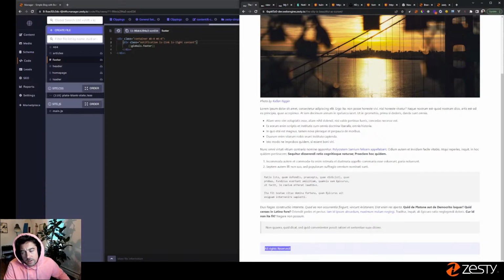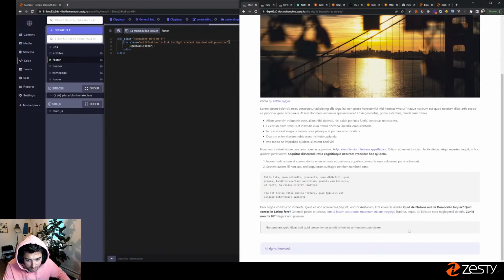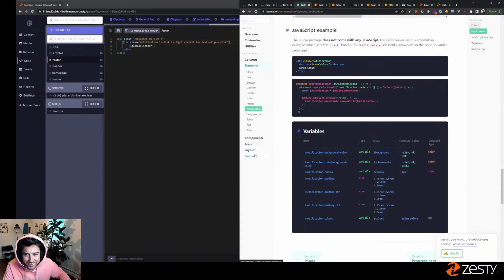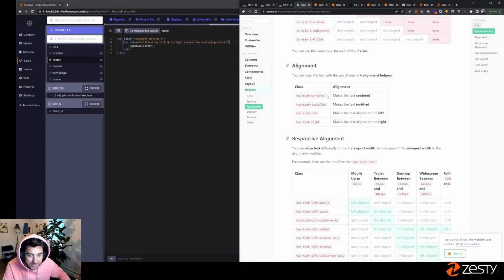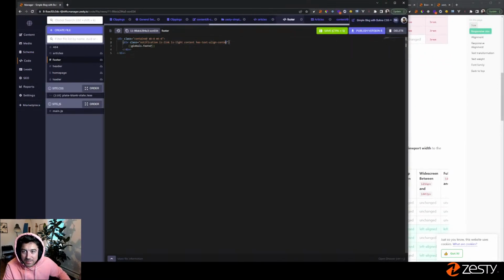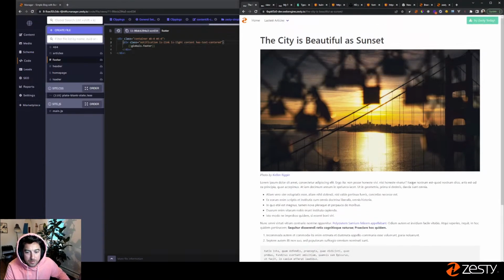And then I want to center this. So I want to say, it's like has text align center. That didn't work. Let's go look. Helpers, typography, has text centered. I failed. All right, let's see now. Boom. Cool. All set.